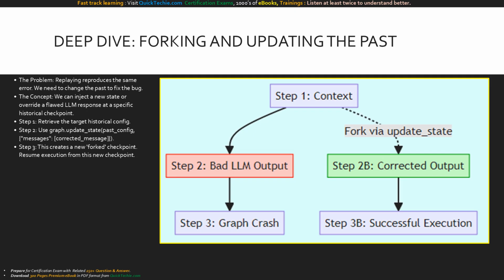First, you retrieve the target historical config, just like before. But instead of invoking it, we use the graph.updateState method. We pass in our past config and then provide a state update, for example, replacing the bad LLM message with a manually corrected message. Under the hood, LangGraph doesn't overwrite the original history. It creates a brand new forked checkpoint branching off from that moment.